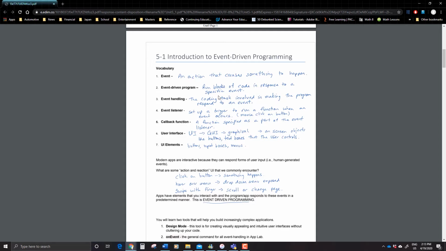So we've got a few different terminologies here: event handling, event listener, and callback. They'll make more sense as we go through, so don't worry if this doesn't make as much sense as you're hoping, because once we get programming, you'll see it. Event handling, like it says, is the coding task involved in making the program respond to an event. So you even have something called the event handler. It deals with whatever event has gone on.